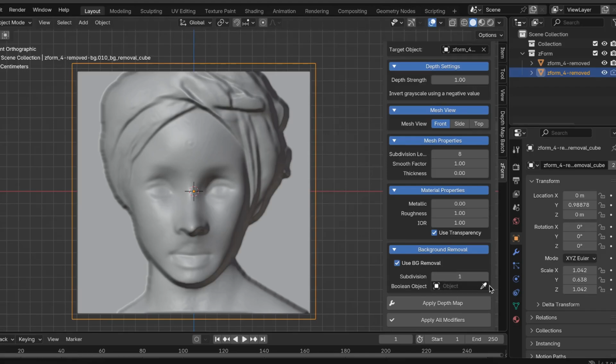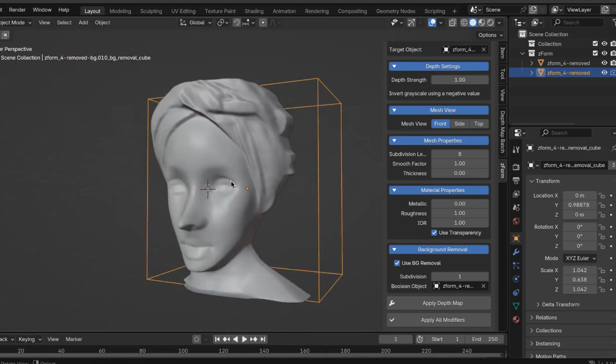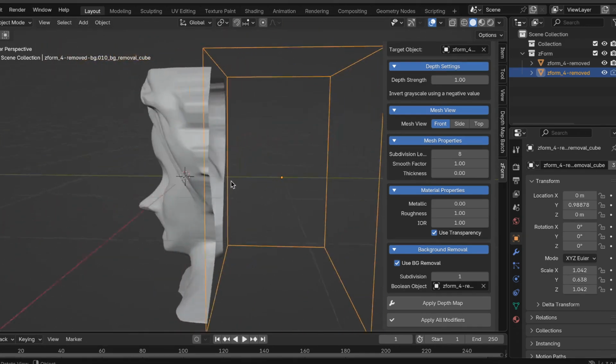Now I'm going to use the eyedropper and select the Boolean cube object like that. And there you go. We've removed the back side of the mesh. We still need to fill the back side of the mesh.